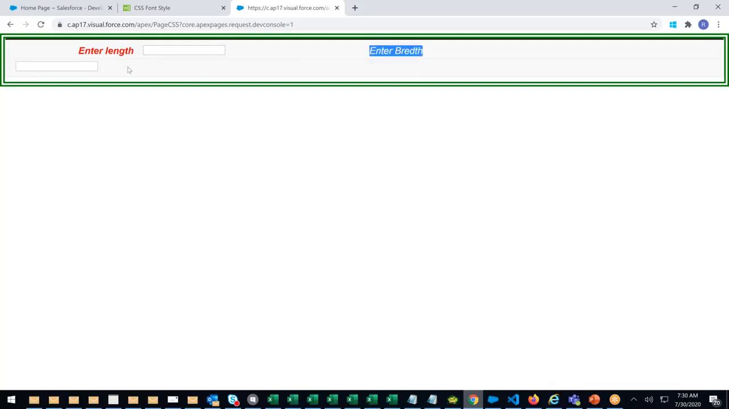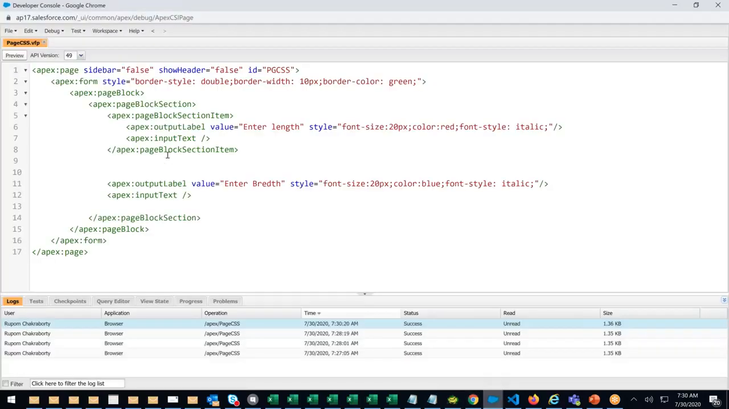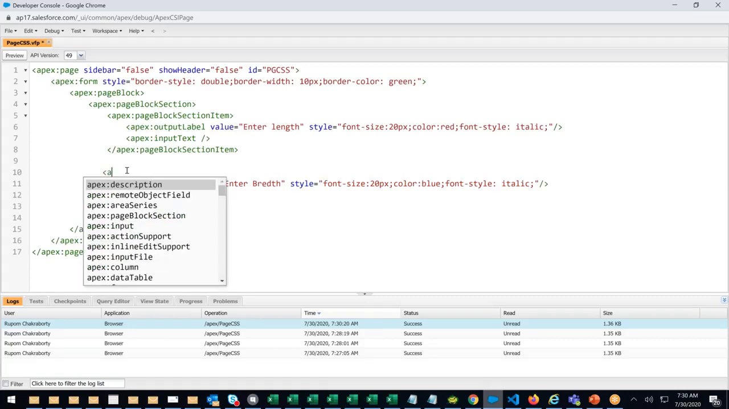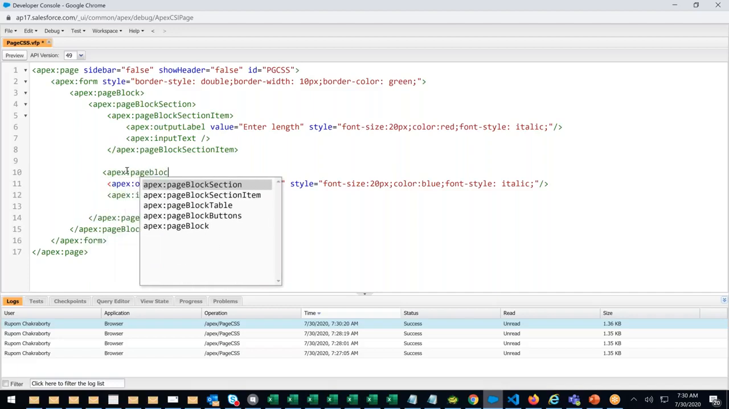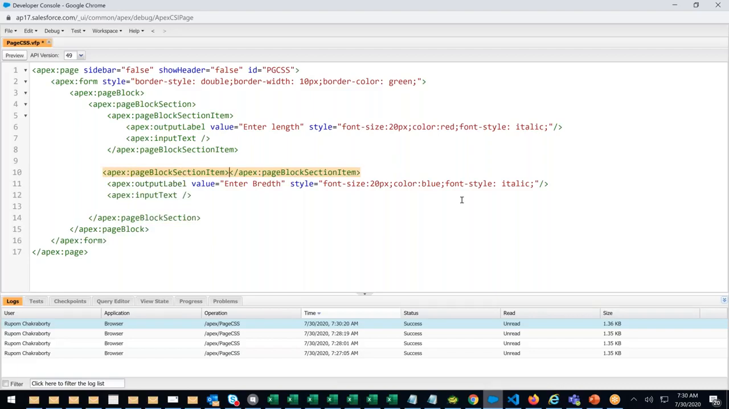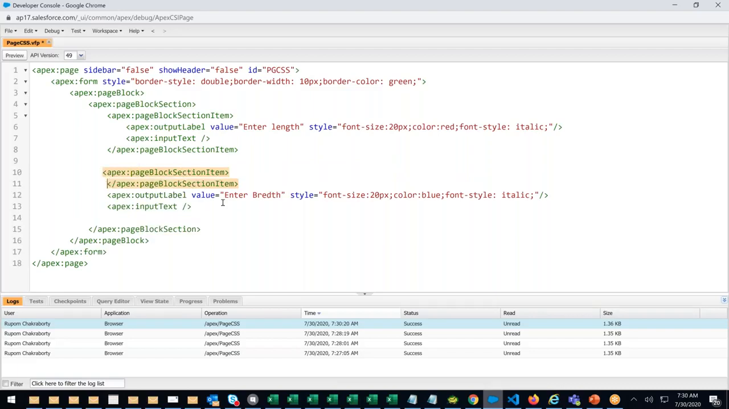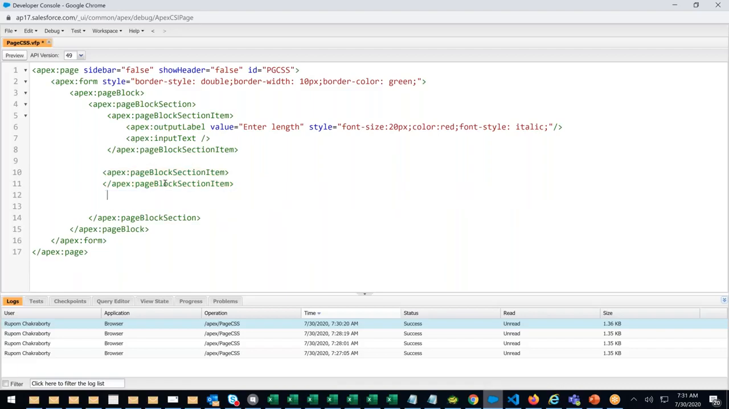Again, you have to combine both of these. To do that, same thing I have to do. These two are individual now. I have to combine. Whenever I want to combine, I use apex page block section item. Inside this, it will support only 2. So I'm copying it, Control X, and I'm placing it here.